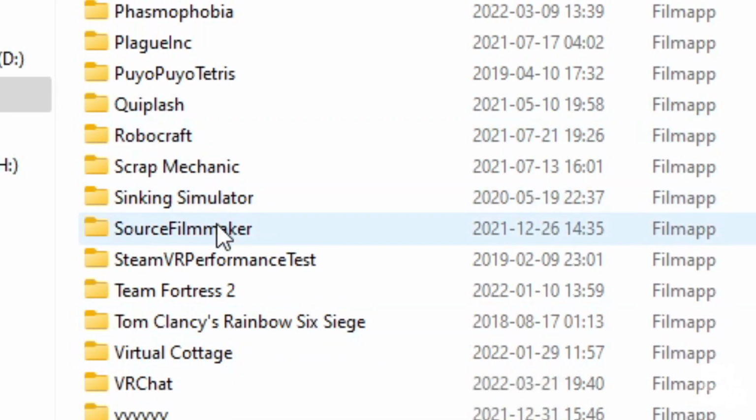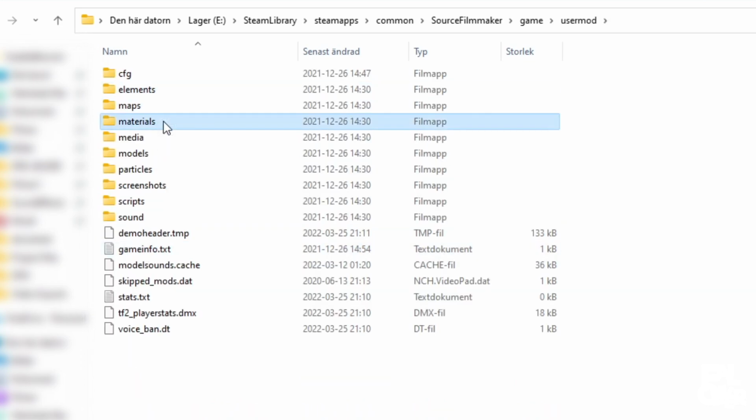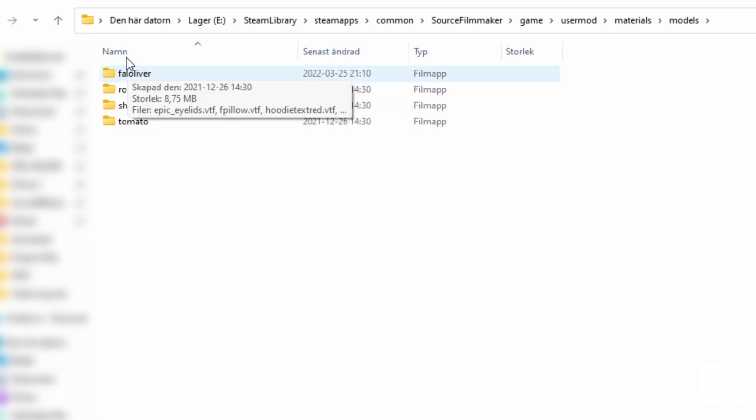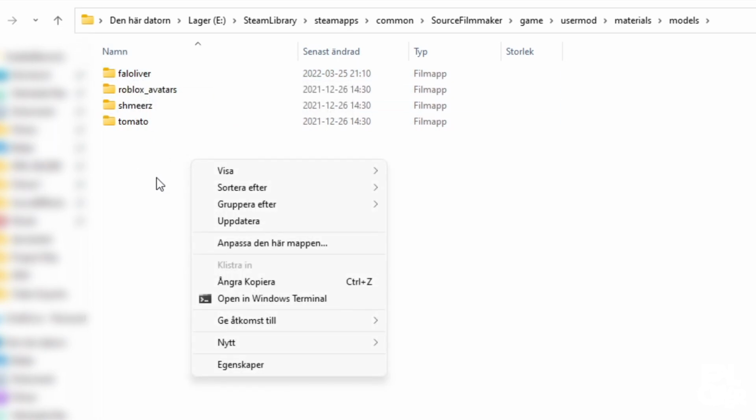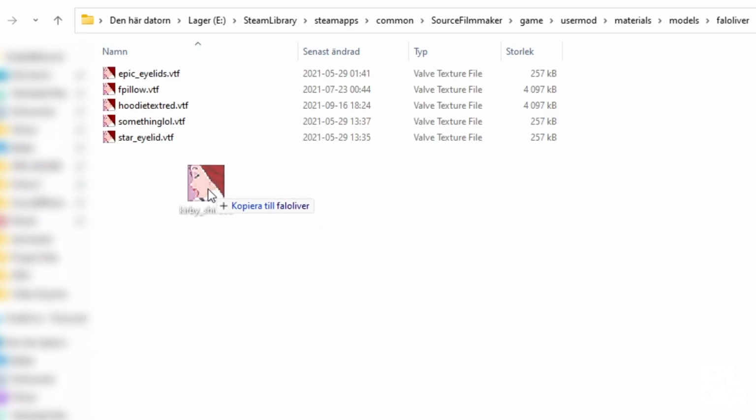Go back to Steam, Common, whatever, Source Filmmaker, Game. Now we need to store it somewhere, and it doesn't really matter, but I would suggest storing it in a folder where you can easily find it. And where I have put my folder is in User Mod, Materials, Models, and here I just named it Filolver. So you can just put a folder here and name it whatever you want, but I'm just gonna put it in my folder here, and then I'm just gonna drag in Kirby Shirt here.